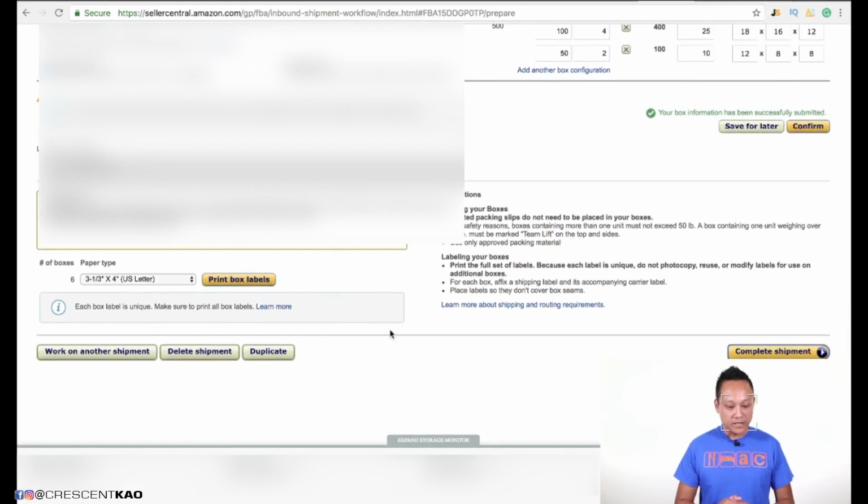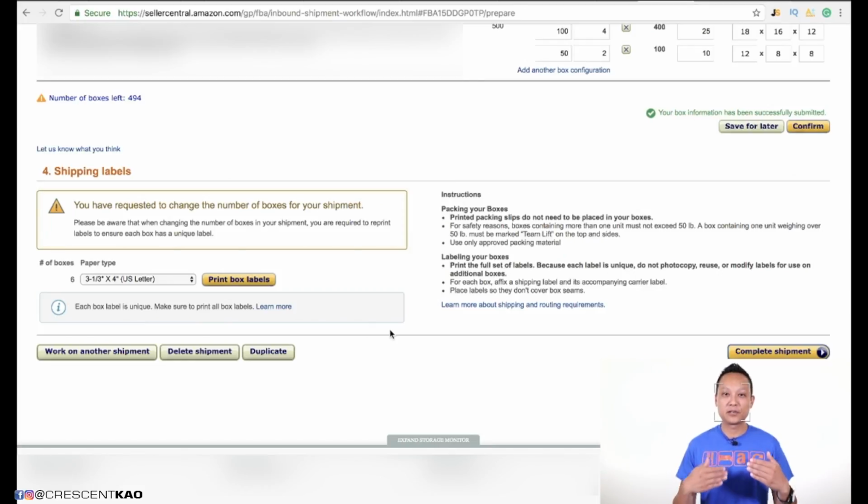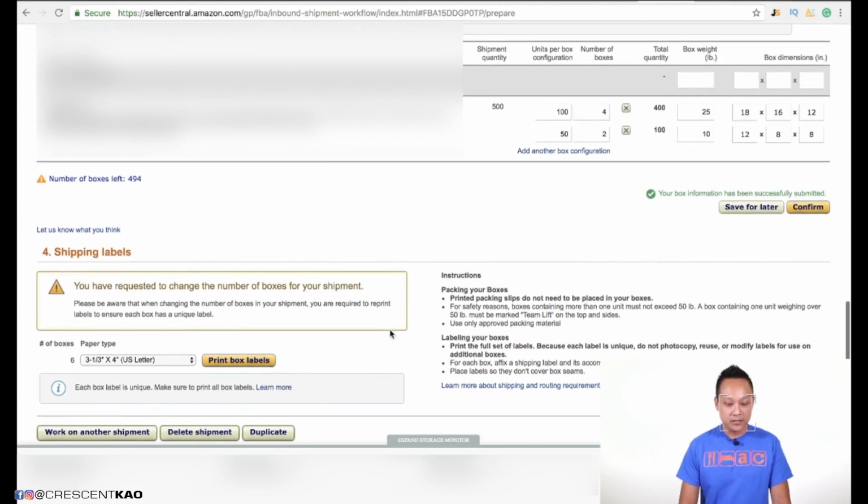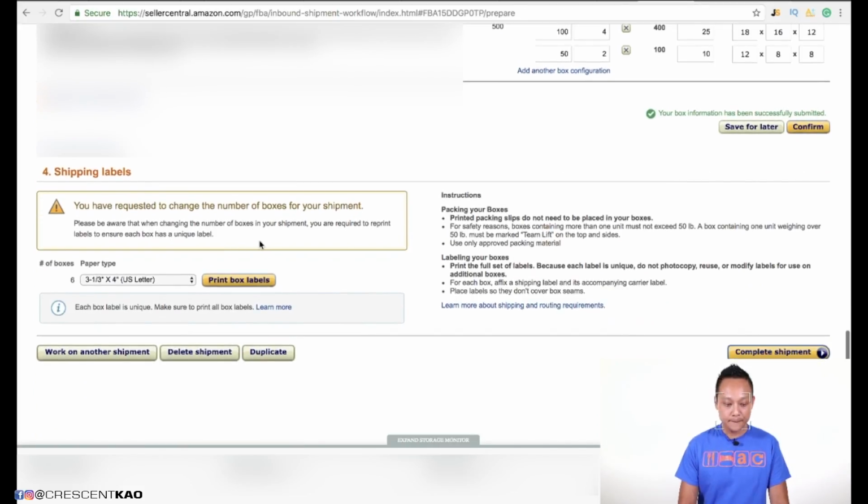Okay, now this is where you're going to print out your shipping labels. These shipping labels are going to have the address that it needs to go to, and they need to go on the specific boxes that they correlate to. You can see here that I have 6 boxes, right? There's 4 with 100 units in each one, and 2 boxes that have 50 units in each one, for a total of 6 boxes. And it says that right here, number of boxes 6.